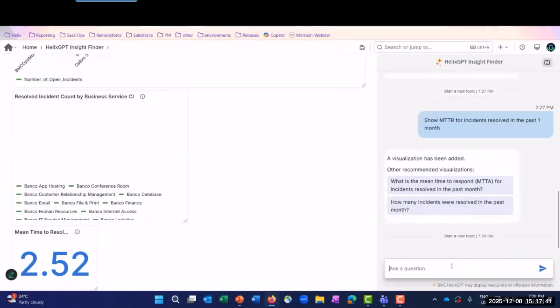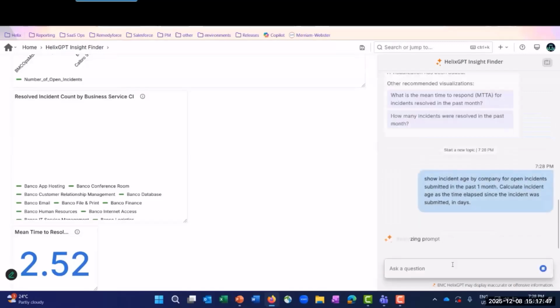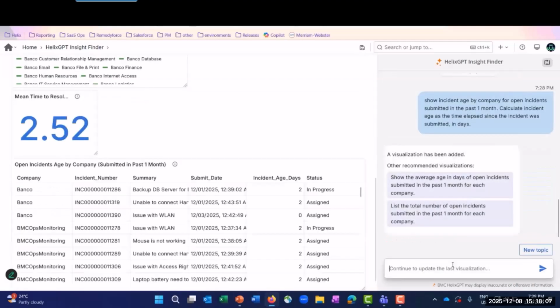Let's move on to some other prompts. Okay, so I've entered a prompt to show the incident age grouped by company for all open incidents that were submitted in the past 1 month. I've also specified the formula. So this is one of the strengths of Insight Finder. You can specify the formula for your metric on the fly, and Insight Finder will make that calculation based on how you define the formula.